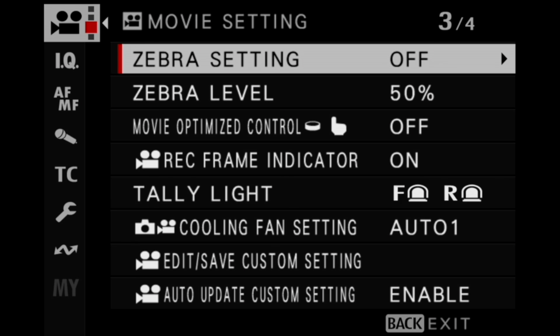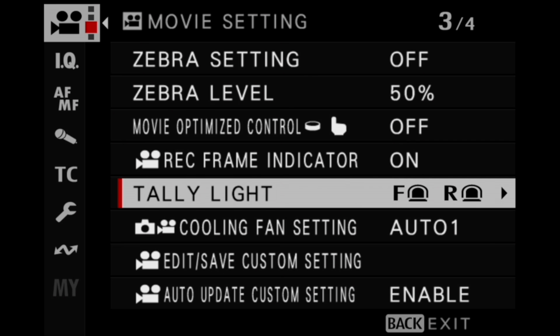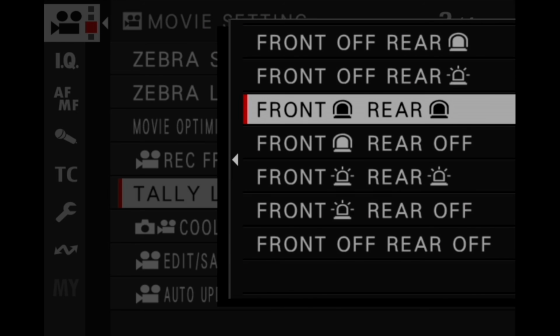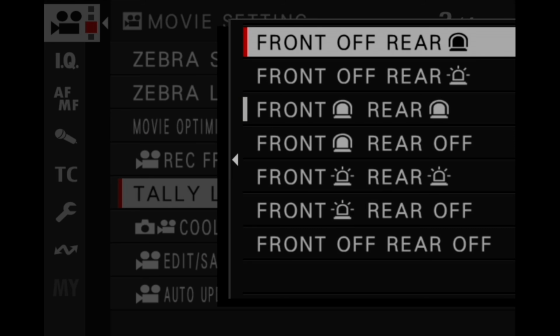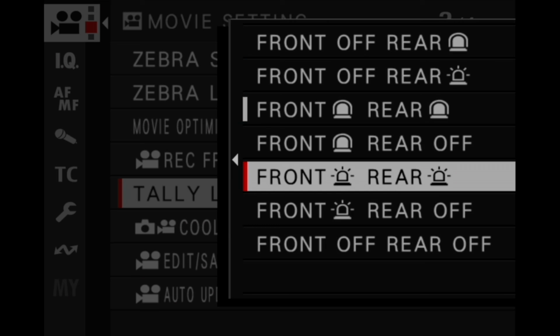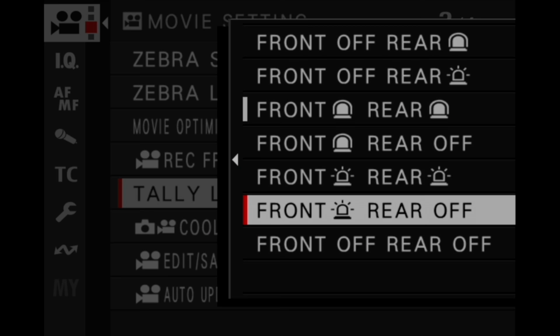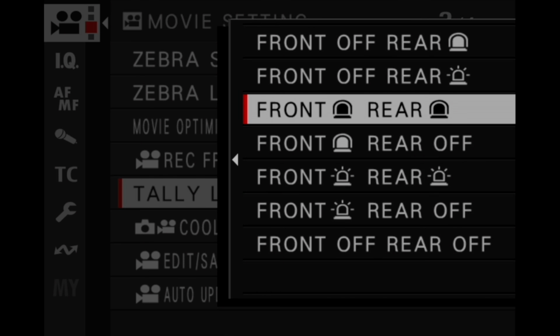So I will go into the movie setting to the third page, and I have an option for tally light, and then from there I can choose from a lot of options. You can have the lights blink or have them solid, front and back. So the way I like to have it is front and rear solid, so that it's not blinking, because if it does interfere with your shot, actually blinking is much more distracting than just having a light on it. So that's the way I like to have it personally.